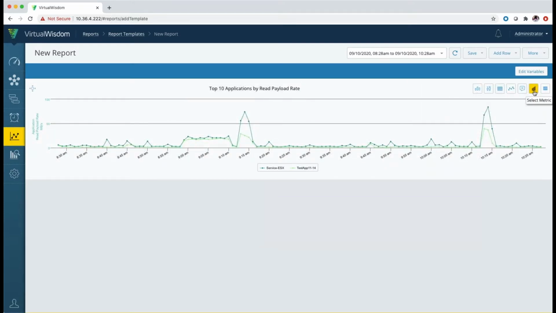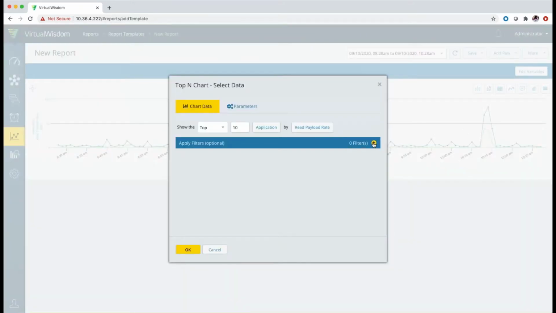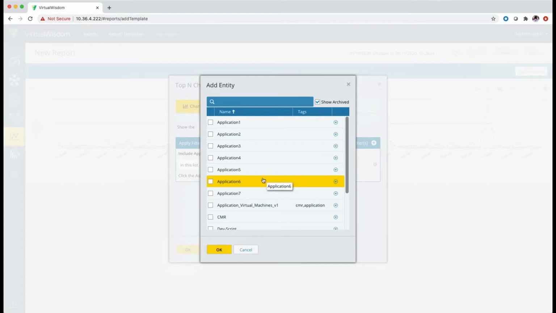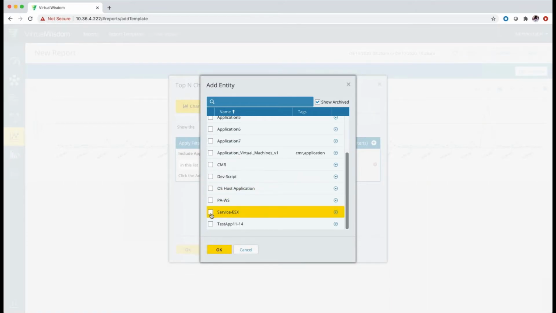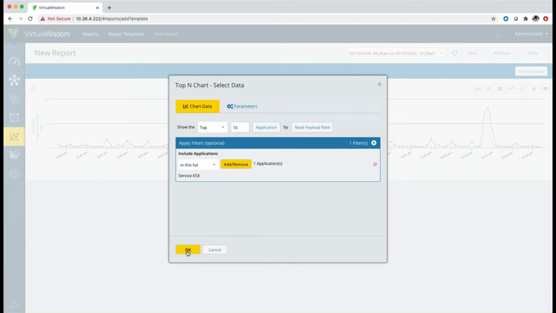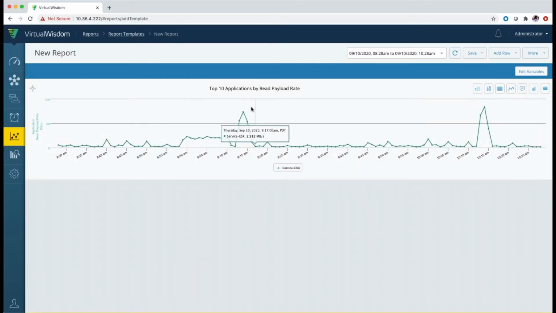What I'm going to do is show you filtering now. So I'm going to hit the plus sign here, and you're going to see filter entities for metric calculation. First one we're going to do is filter by application. I'm going to click add and remove. And I'm going to come down and pick the application that I want to use. And in this instance, I'm going to use service-ESX. So I'm going to click on that. I'm going to say OK. And when I say OK, I'm now only going to get the trend for that one application that I wanted to look at, because I'm going to use this as the basis for the demo today.